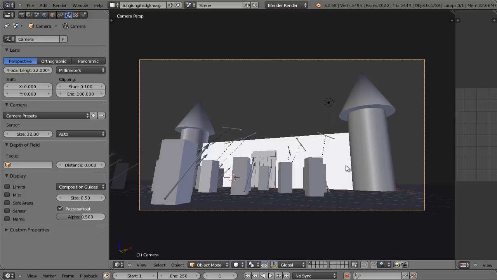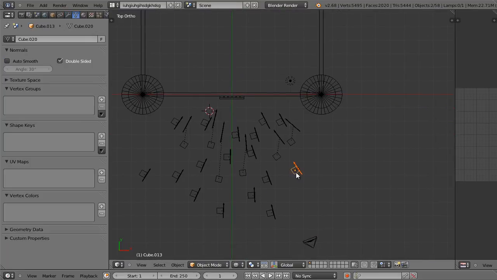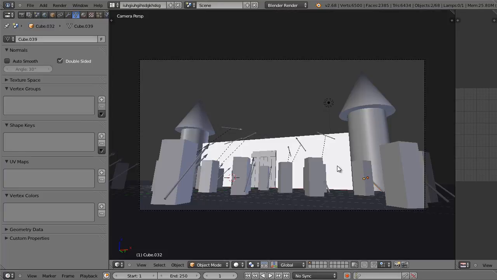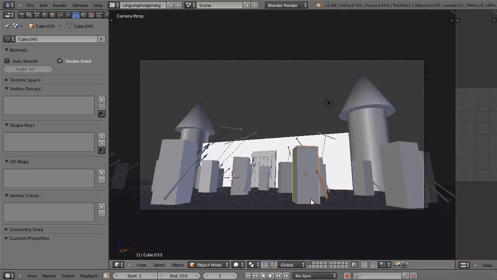Now there's a bit of empty space on the right side. I'm going to add a few more soldiers. So in top view, select a soldier and a spear, duplicate them, and I'm going to add some more soldiers over here, just to fill in that space. Let's see how that looks. That's a little better. There's one big gap right here. There we go. Beautiful.